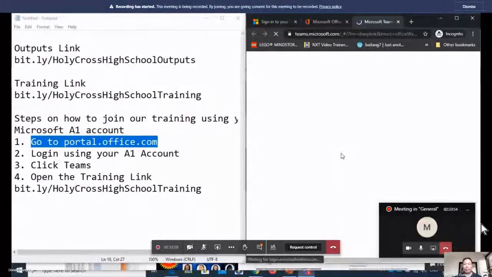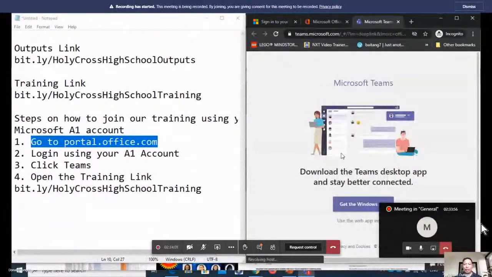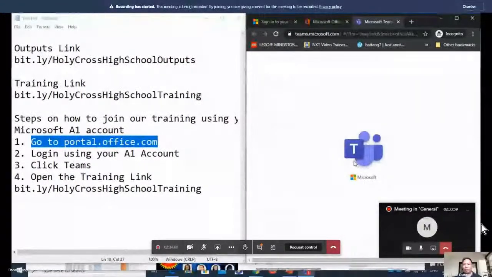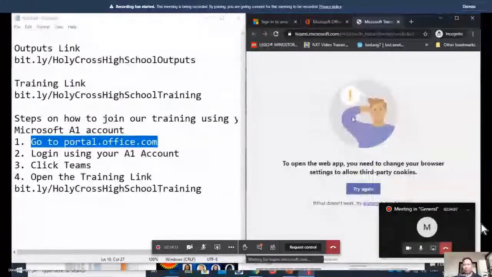And then to join our training, you have the option to get the Windows app or open it in browser. Just click get the Windows app. Right now I cannot open my Windows Teams kasi naka-meeting tayo. Once you have this, meron siyang prompt na get the Windows app, then download it so that you would have the desktop application for your Microsoft Teams.